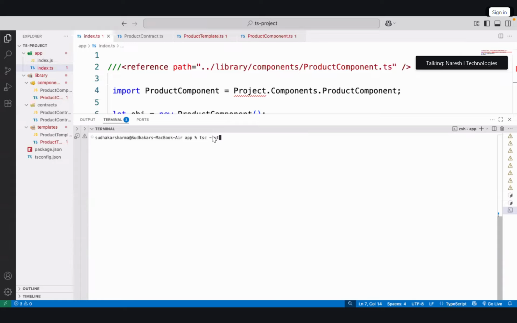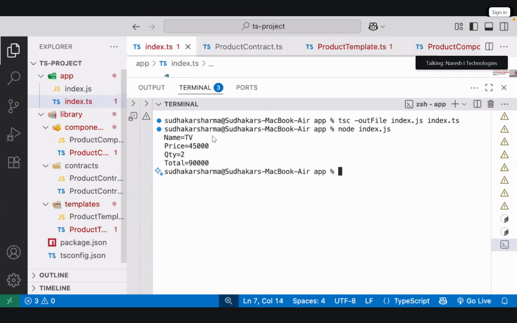Okay, so now tsc hyphen out file index.js index.ts. Because I am already in the app folder, no problem. Enter, it is created now. Now we will run this, node index.js. It will get the code and display it. So everything is working fine.